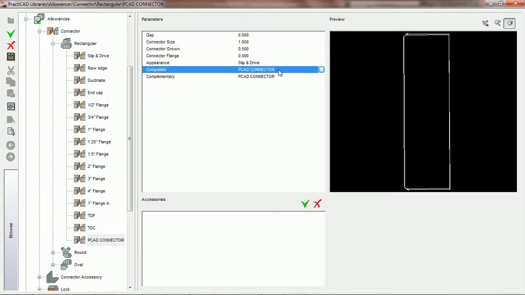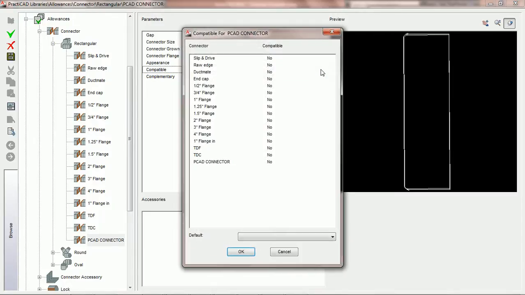The compatible parameter allows us to choose what other connectors this particular connector will be compatible with. What we have here is a dialog box that is opened up by clicking on it right under the compatible section. And when we do that, you're going to get a list of every other connector that you have inside your software system. Remember, the choices you have will be different than the ones in this tutorial.